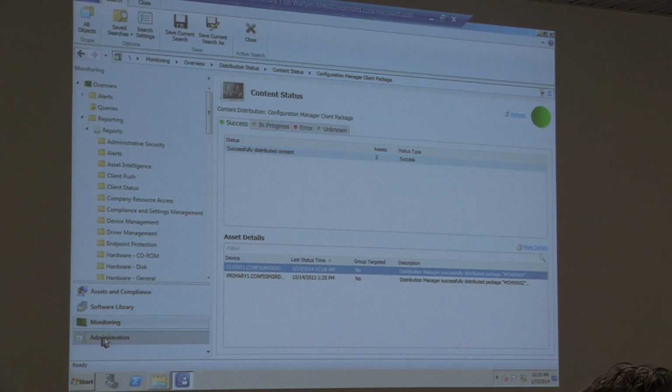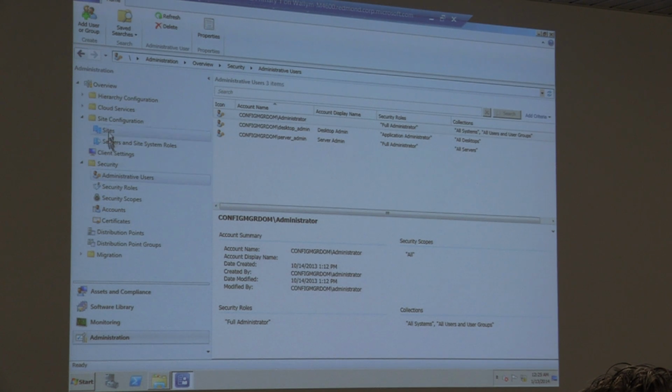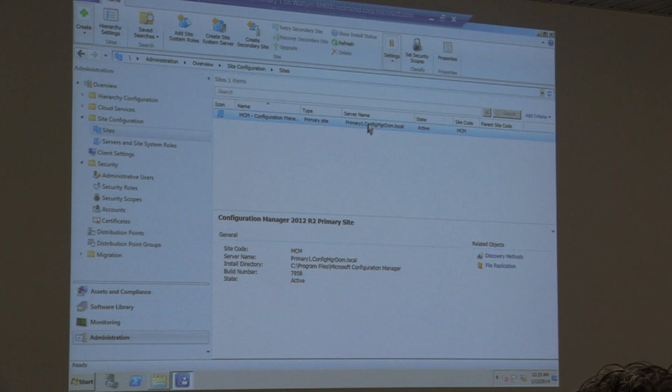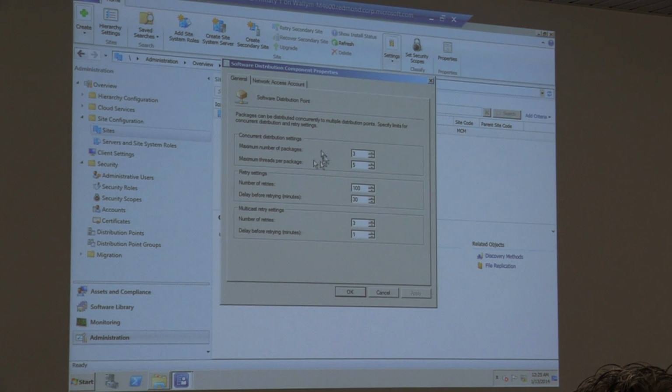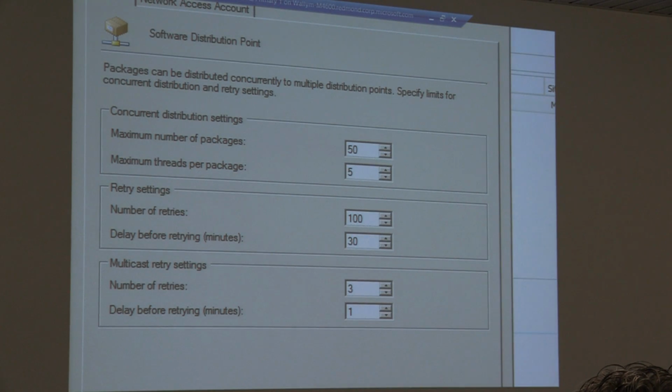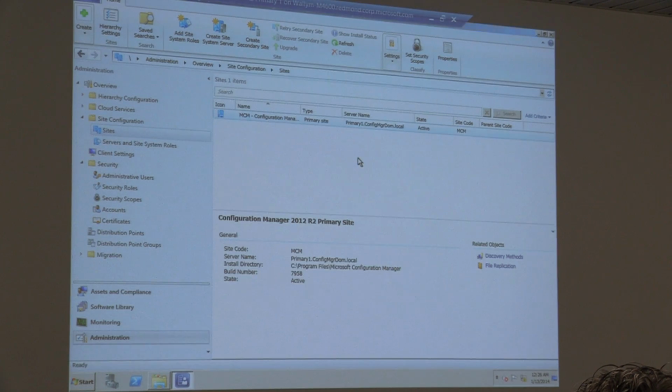And the last thing I'll show you is if I go to my sites node, go to my site, go to my software distribution component. Here you can see the number of packages we can work with simultaneously. And this used to be max, I think it was 7. We now max it out at 50. So you can do a lot more stuff with your DPs at the same time now, because you can increase the number of threads you have for processing packages on your distribution points. So that will help you out.